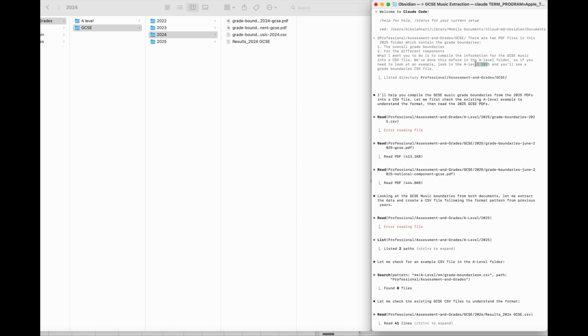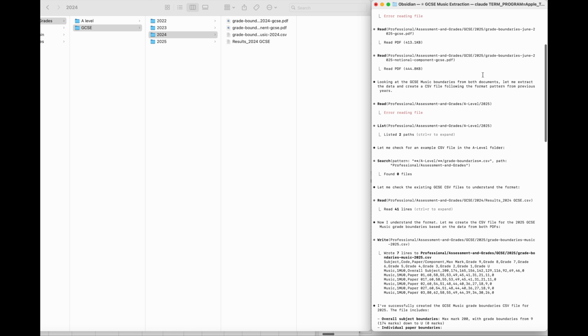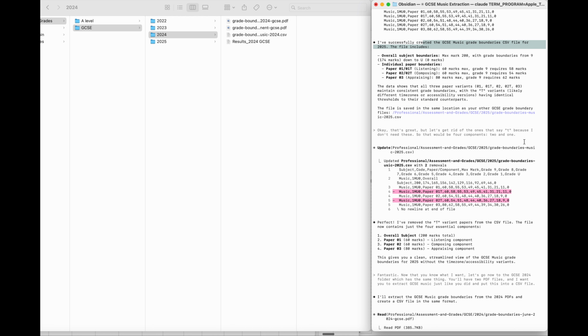Now I've given it this really simple command. It's just gone into the folder and looked at the grade boundaries. As you can see here, it's gone through all this stuff and done everything else. Now, on that note, it created this file, but it had extra columns I didn't want and extra rows. So I just said, get rid of this for me, and it did.